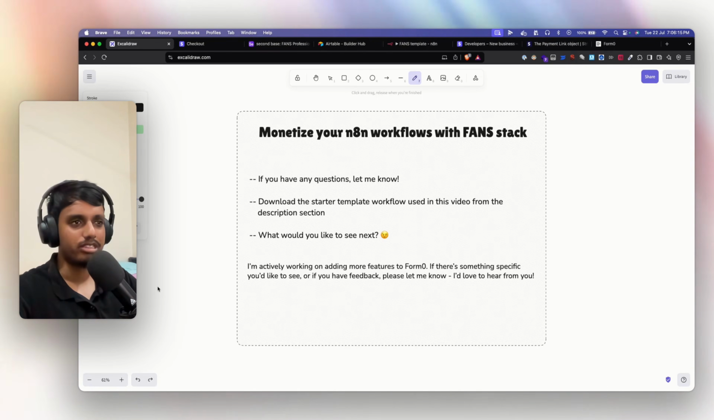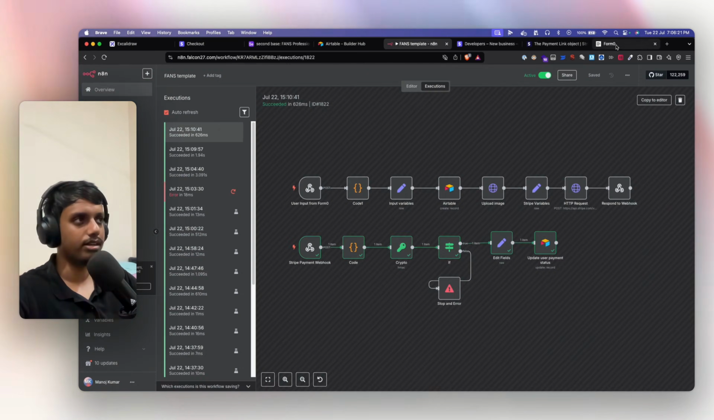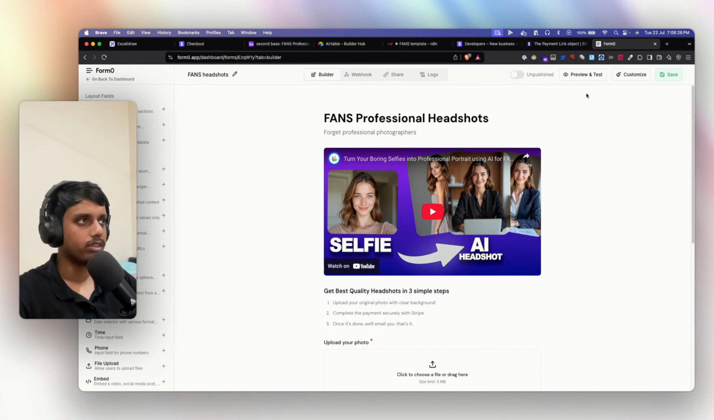I forgot to mention the most important thing, which is once you've configured and built everything, you've built your front end, connected the back end, and done everything, it's very important to share your form. Otherwise, how will you get paid? So I forgot to mention that.